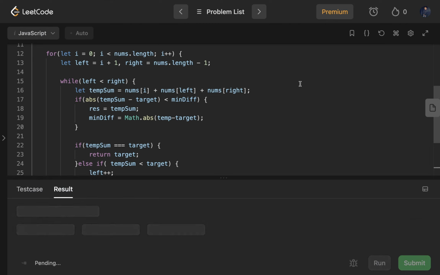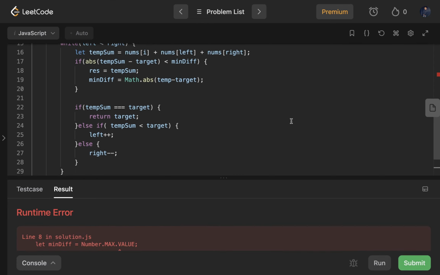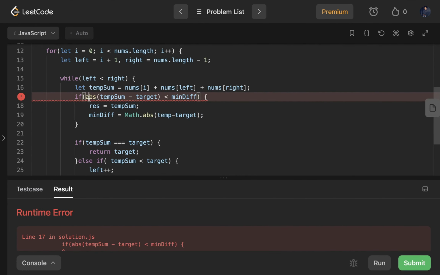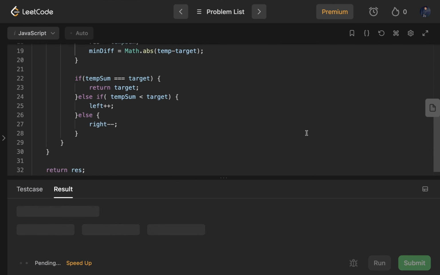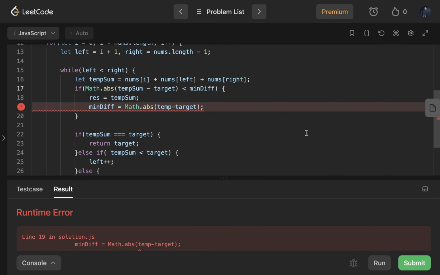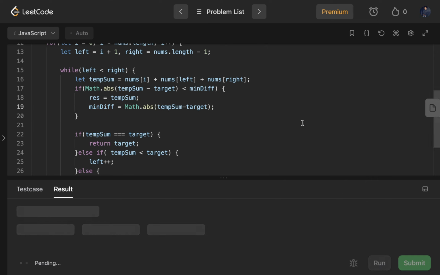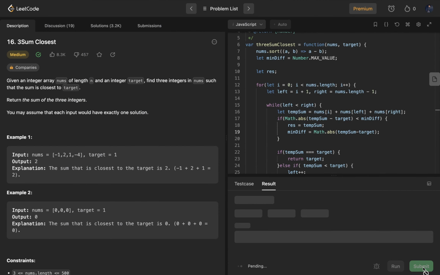So if we run this, we got one more error. So in this, instead of just abs, we will have Math.abs. Run it again. One more difference. So tempSum minus target. Cool, it passed finally. Let's submit it.